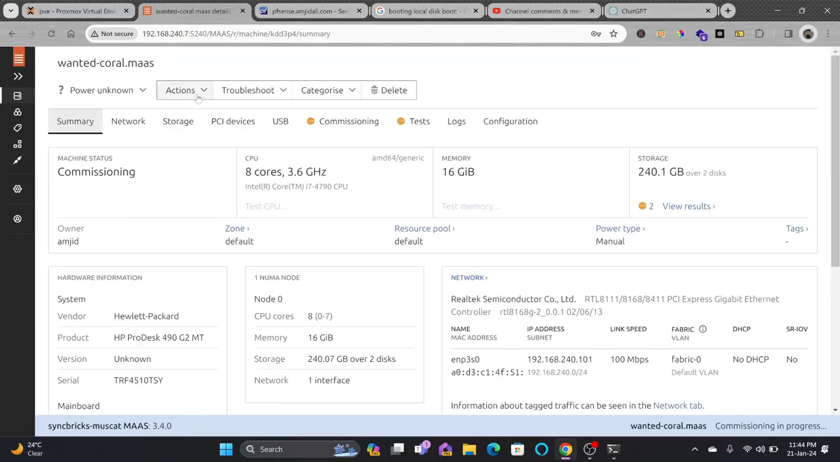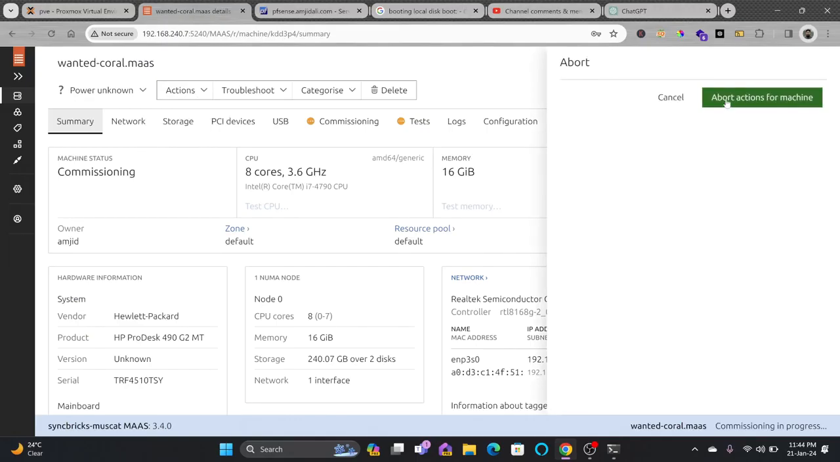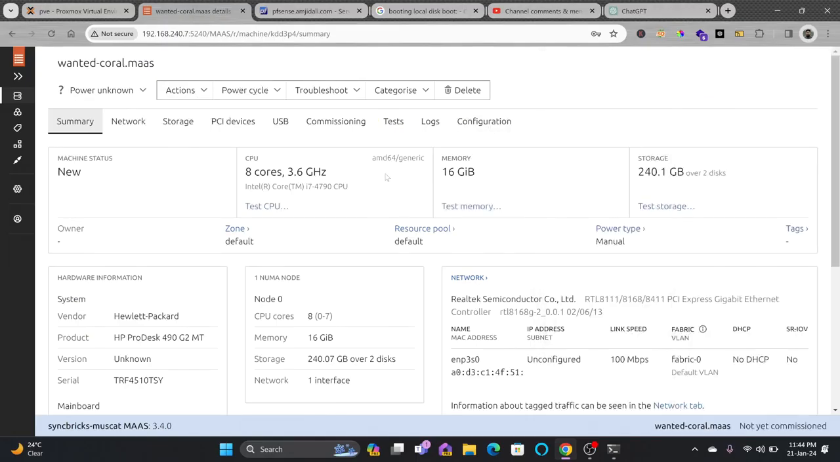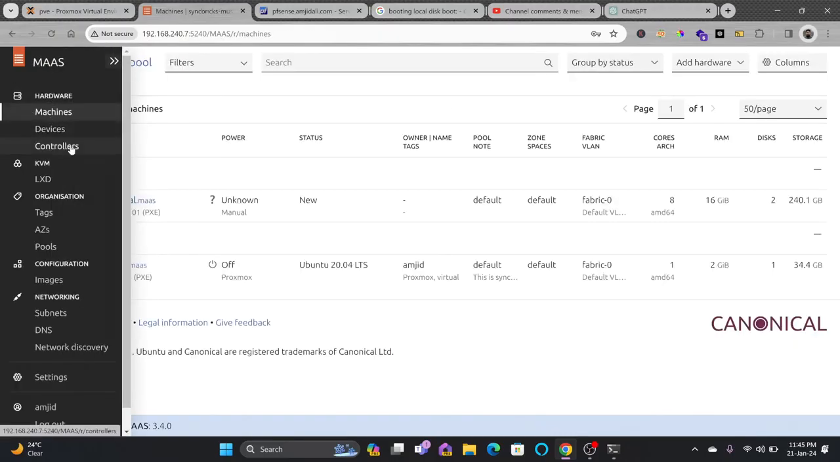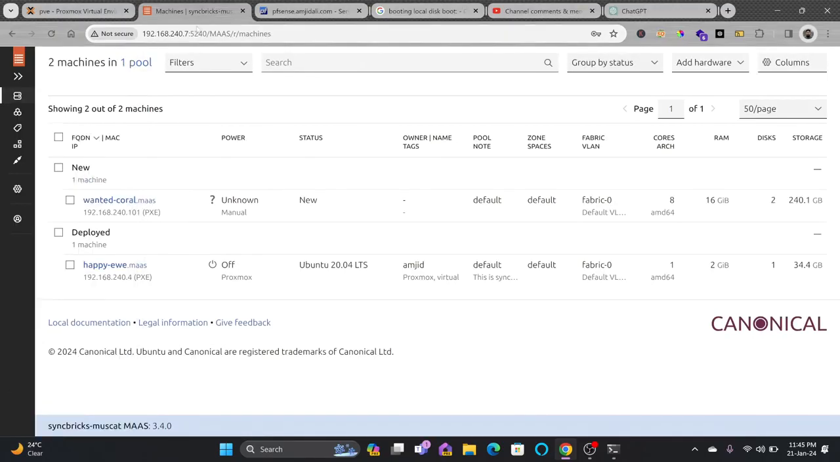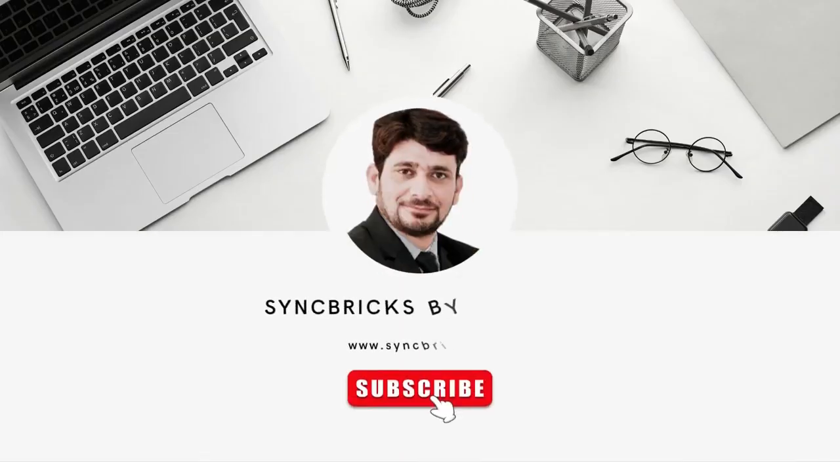So I'll be just aborting this right now. I'm not going to use this. So I'll abort the action for the machine, because this system already has some operating system loaded. So this was the way you can use MAAS. Of course, you can deploy it on your production environment to automate your IT infrastructure, whether it is on cloud or whether it is on-prem.